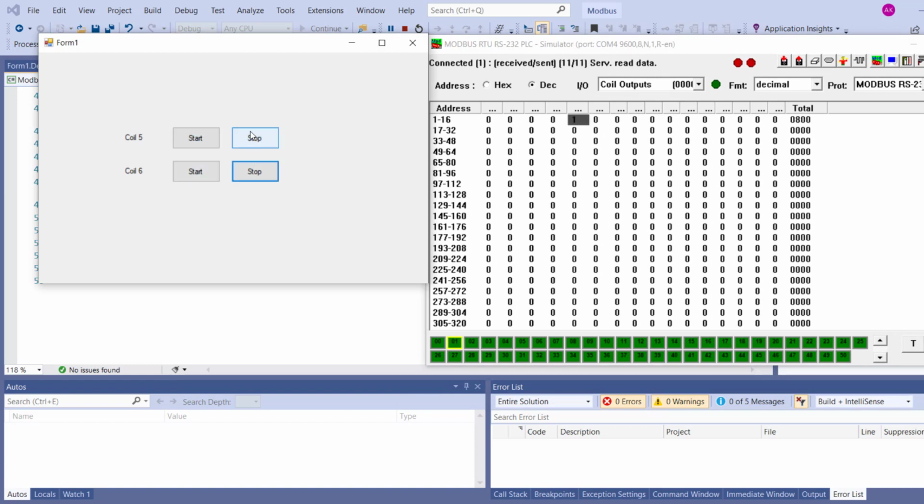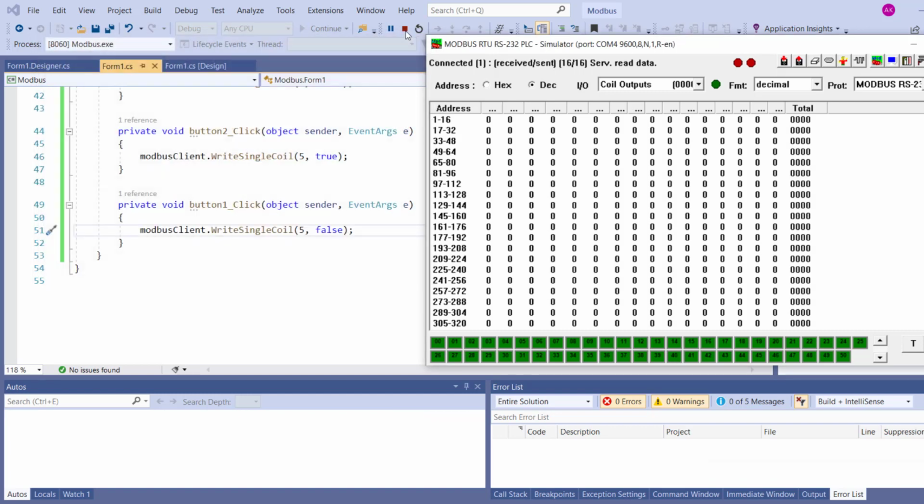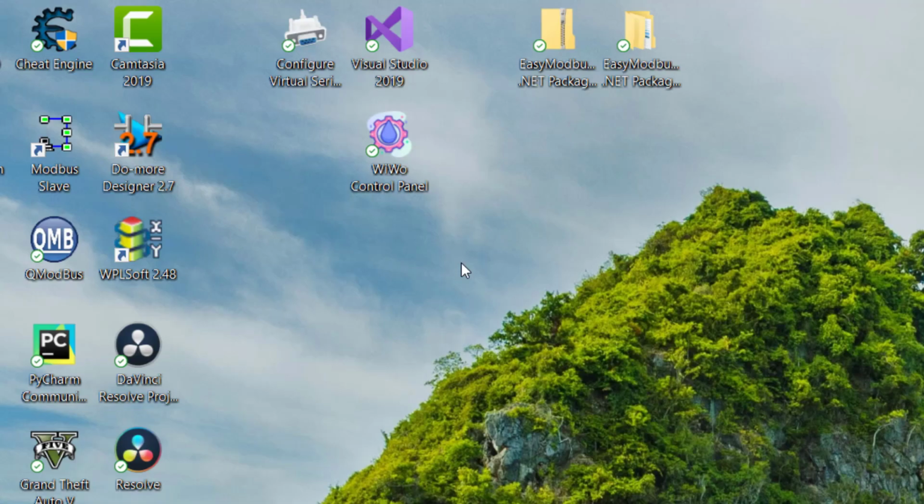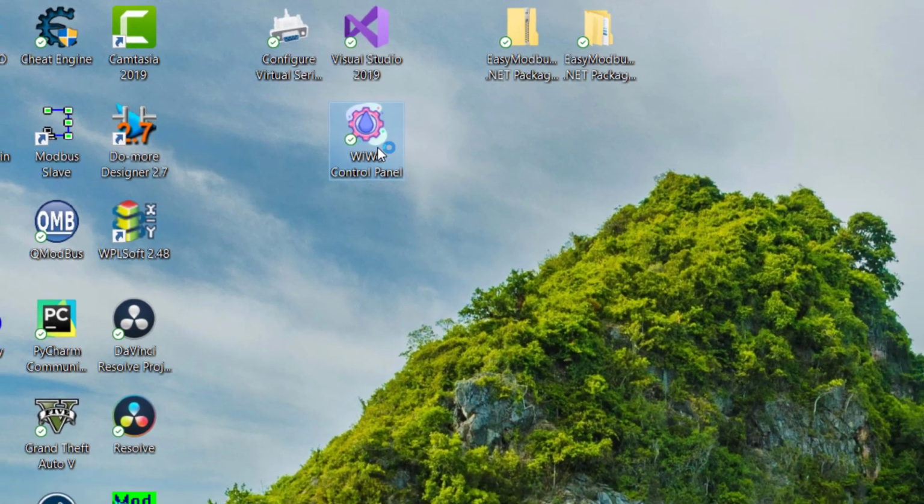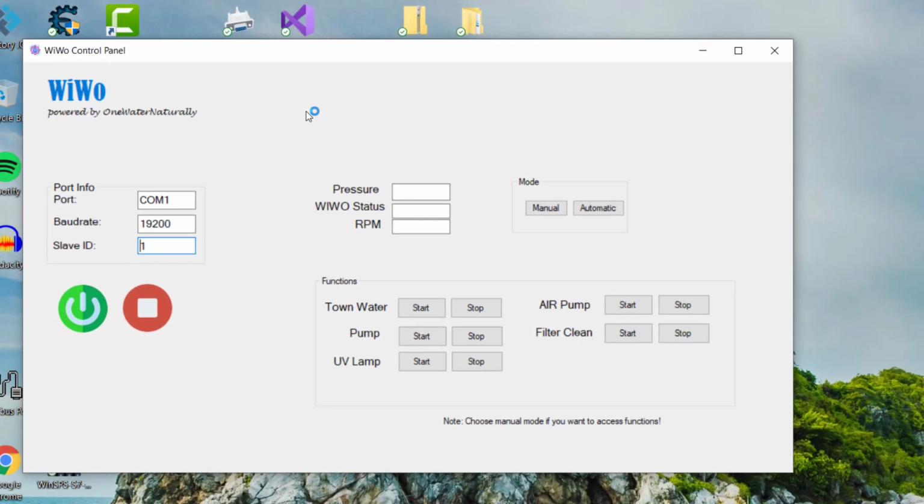In the next tutorial, you're going to learn how to control more than a single coil with one button using the function WriteMultipleCoils, how to read and write holding registers on the slave device, and how to create a modbus.txt file in Visual Studio.